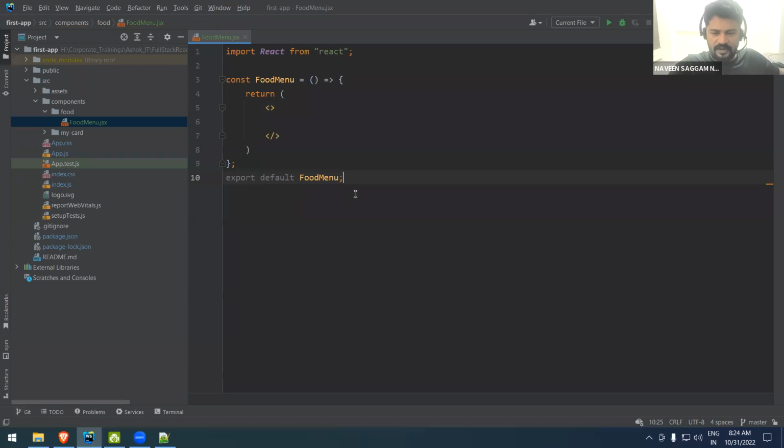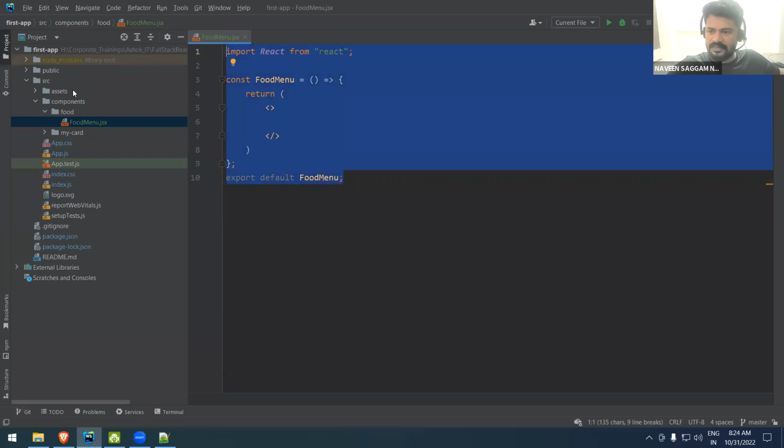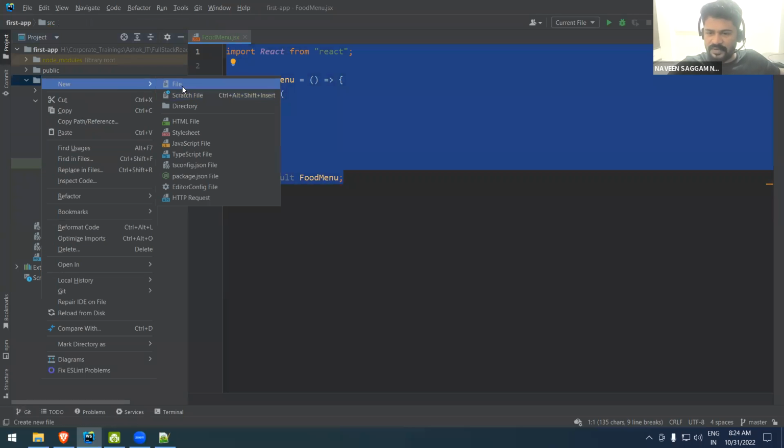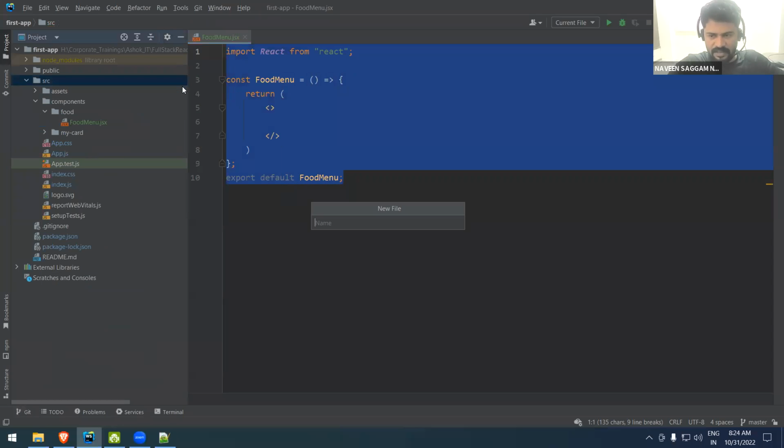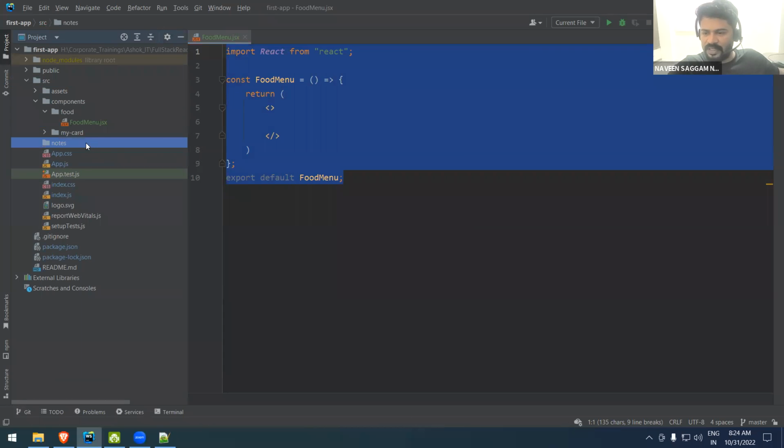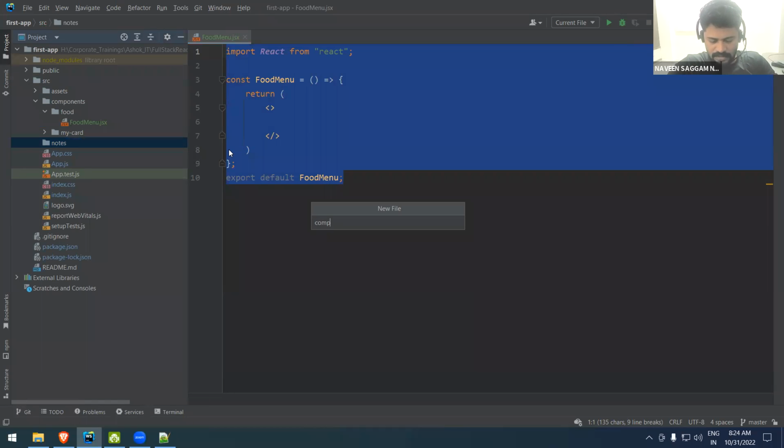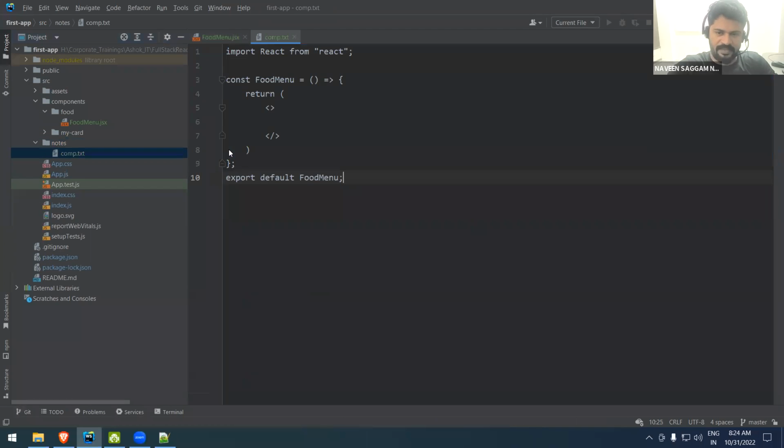So if you don't want to write always, do one thing. In SRC, I create a folder called notes. In this, I create a file called component dot text file. I'll paste it. So every time you want to get the structure, copy paste from the notes text file and change whatever you want. I think that way is also better.